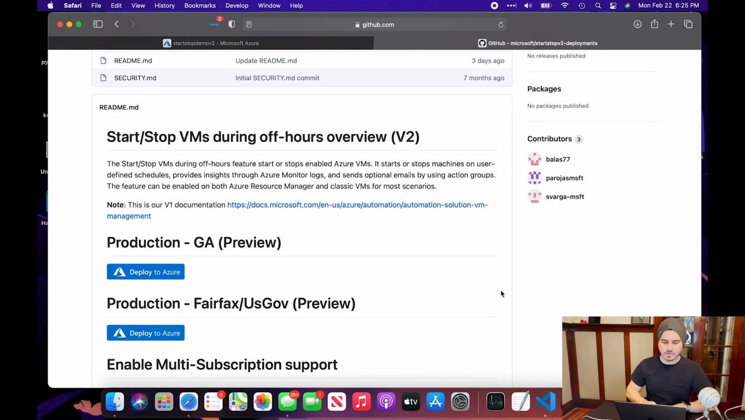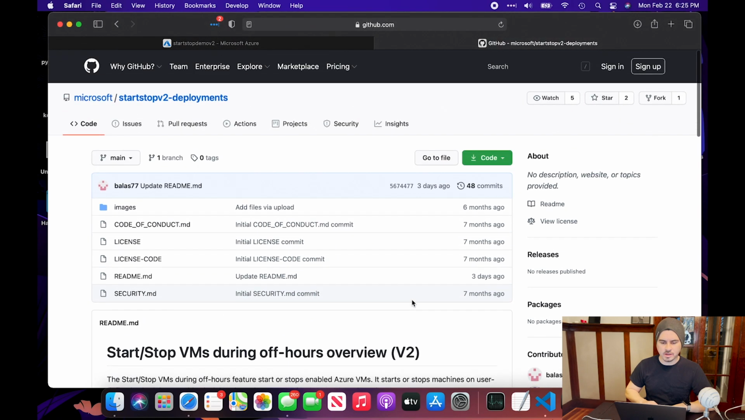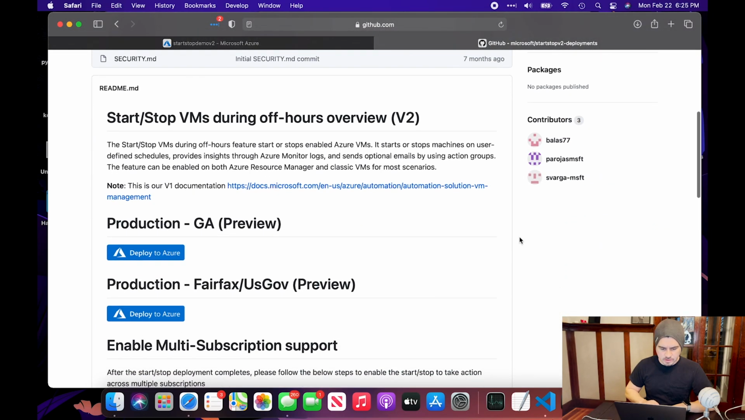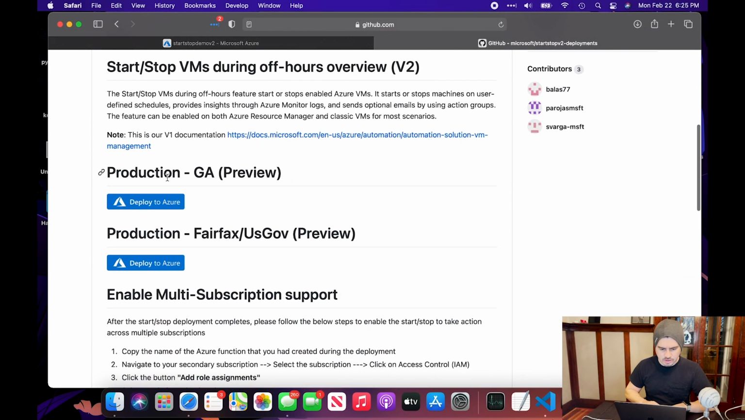So here we are at the GitHub page for this new solution. So let's go click deploy to Azure.